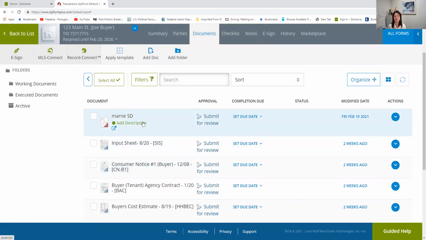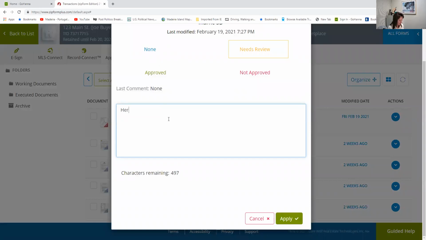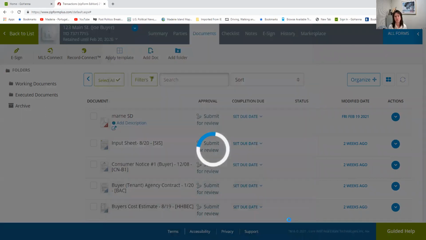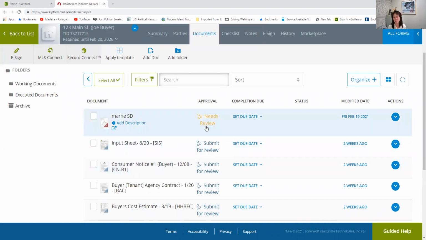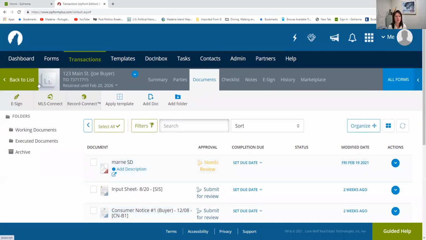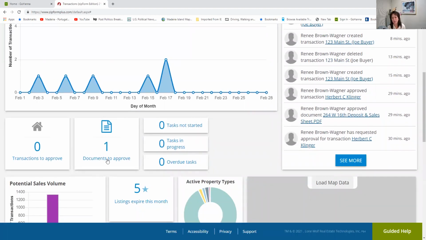So you already submitted your whole file for approval, so you don't need to do that whole process of going to your summary tab and submitting your whole file again. You can just click on submit for review next to that one document and click on needs review and say, here is that seller's disclosure I promised. Here is the signed disclosure, and that note and that request for approval will go to your manager. And you will see next to the document that it says needs review. Now, if I switch back to the manager dashboard for a moment, you'll see when I scroll down that I now have one document to approve.